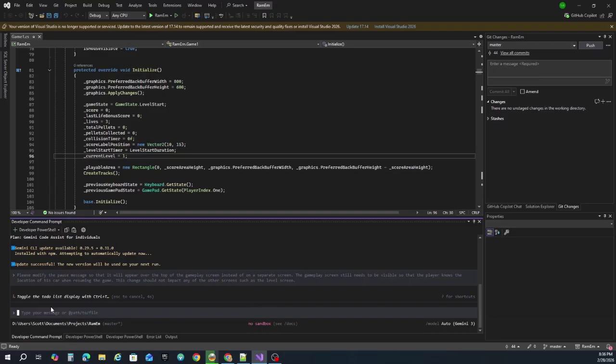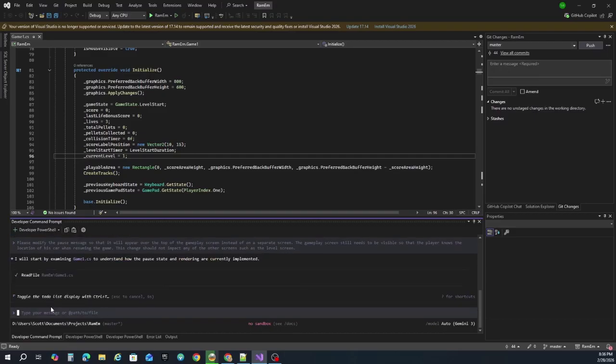I put, please modify the pause message so that it will appear over the top of the gameplay screen instead of on a separate screen. The gameplay screen still needs to be visible so the player knows the location of his car when resuming the game. This change should not impact any of the other screens, such as the level screen. We're going to want to test some of those other screens because I think there's some separation that's going to have to happen in the code.